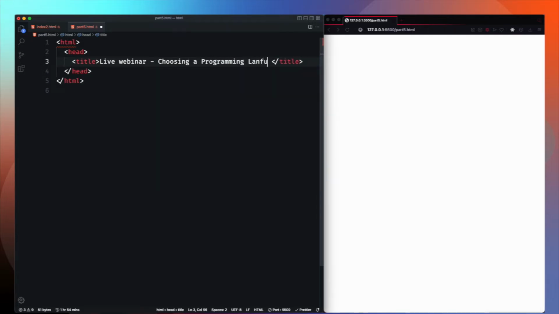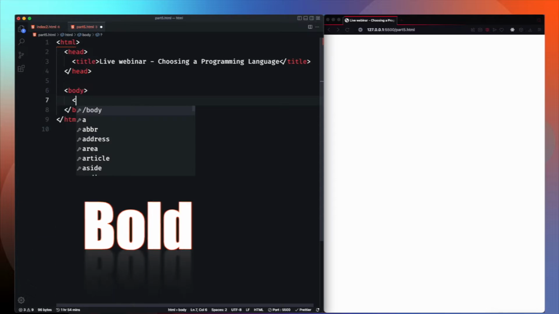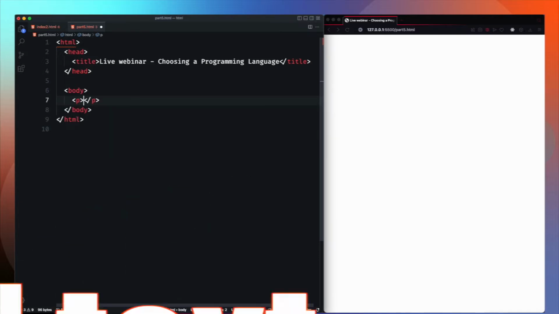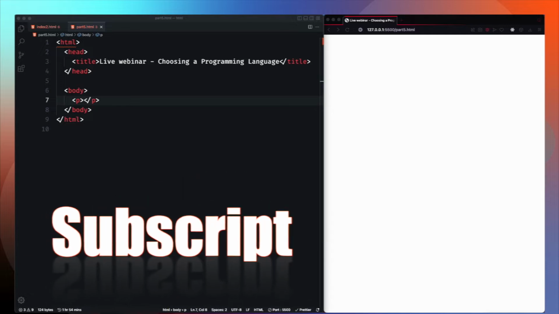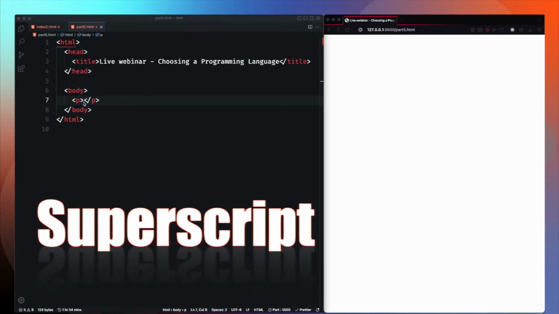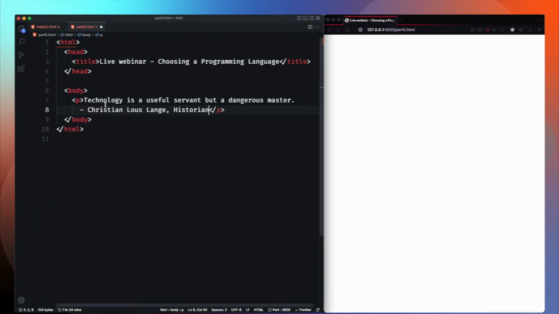Text formatting gives you flexibility to control text placement, positioning, and styling on your web page. We will be designing a webinar template and be making use of the following elements: bold, italics, small text, deleted text, subscript, superscript, and an introduction to HTML lists as a bonus.